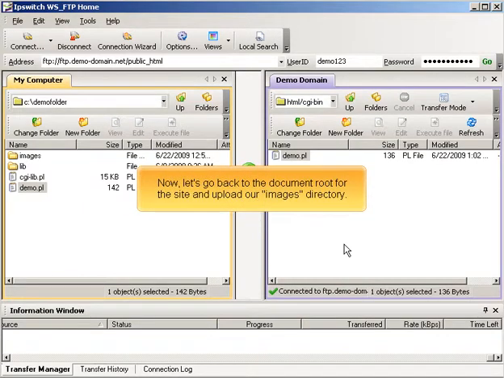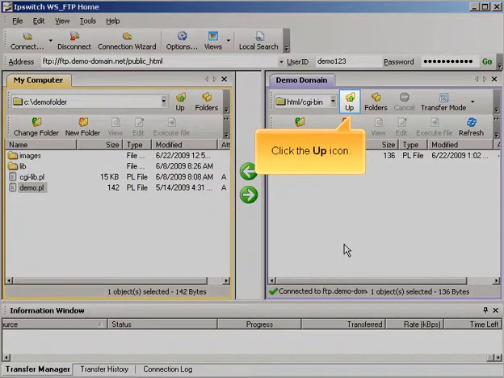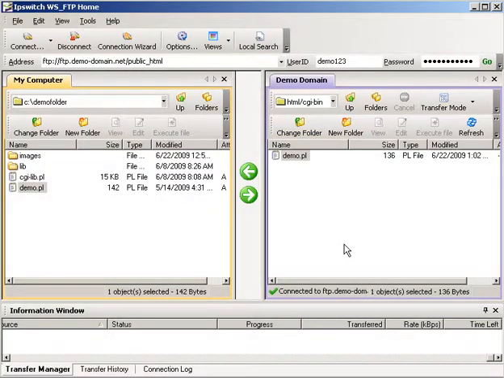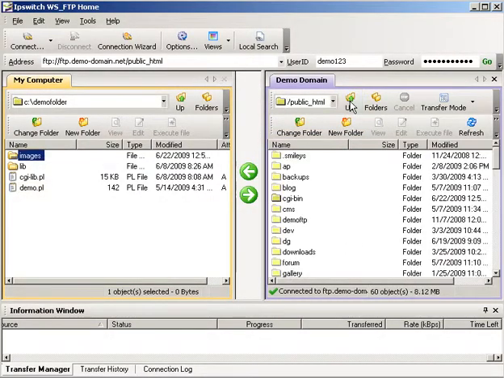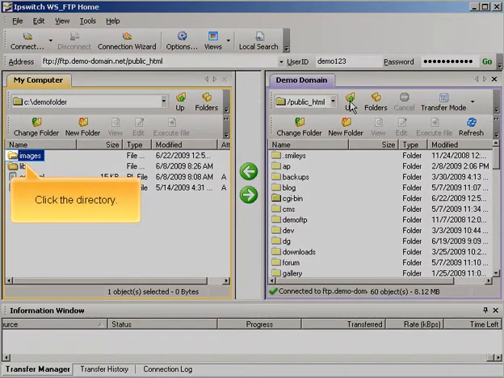Now let's go back to the document root for the site and upload our images directory. Click the Up icon. Click the directory.